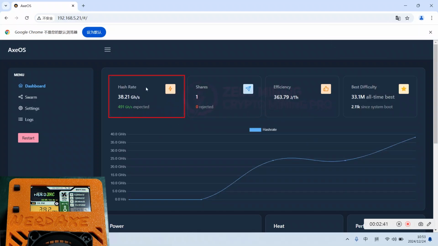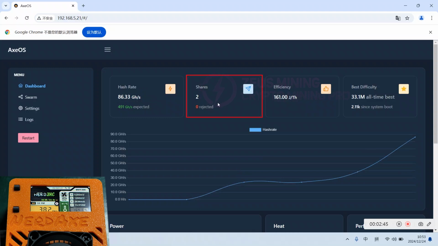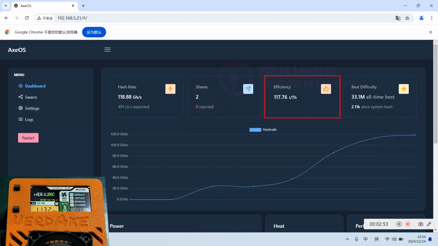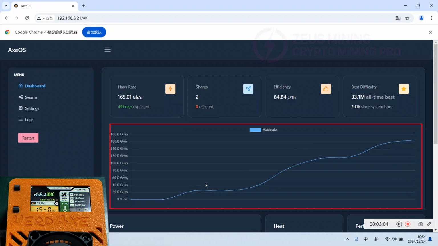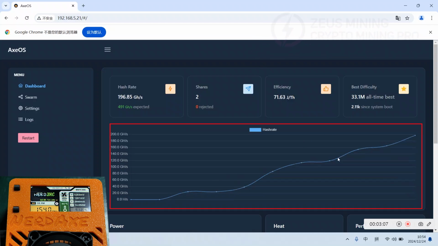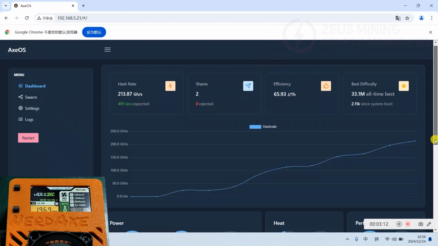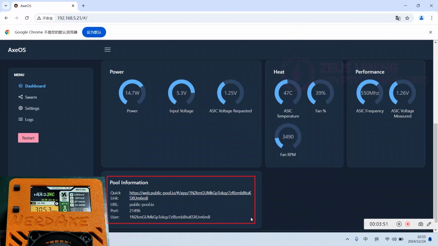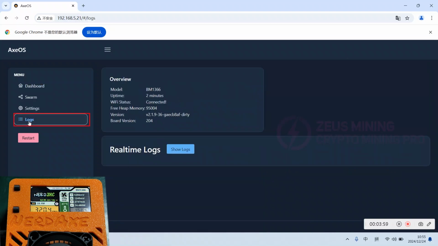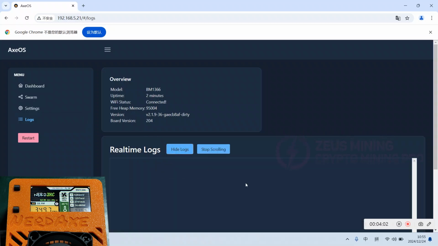These include real-time hash rate, the number of submitted tasks, operational efficiency, and mining difficulty. Below that, there's a graph showing the hash rate. These are the operating power consumption figures of the miner. Below these are the mining pool information and wallet addresses. Click on Logs to view the miner's work data.